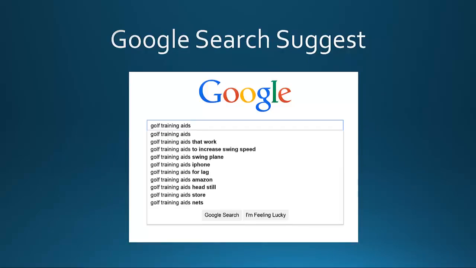Like, here is an example. I typed in golf training aids, and look at all these keywords that come up. Golf training aids that work, golf aids to increase swing speed, golf aids swing playing, golf training aids for iPhone, golf training aids for lag, golf training aids on Amazon, golf training aids head still, golf training aids store, golf training aids nets.